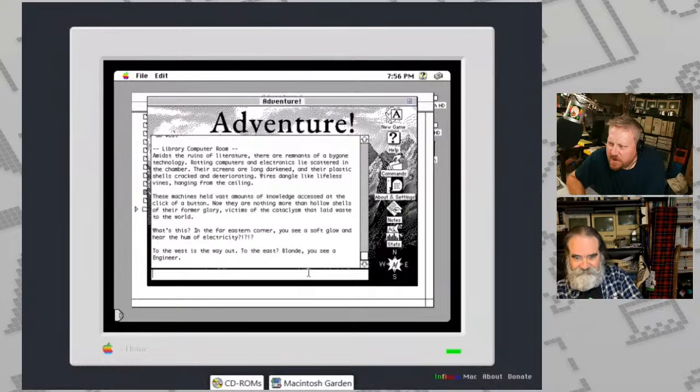Amidst the ruins of literature, there are remnants of a bygone technology. Rotting computers and electronics lie scattered in the chamber. Their screens are long darkened, and their plastic shells cracked and deteriorating, like every Macintosh you've ever seen from the 90s. Yes. Wires dangle like lifeless vines hanging from the ceiling. These machines held vast amounts of knowledge, accessed at the click of a button. Now they are nothing more than the hollow shells of their former glory, victims of the cataclysm that laid waste to the world. What's this? In the far eastern corner, you see a soft glow and hear the hum of electricity.